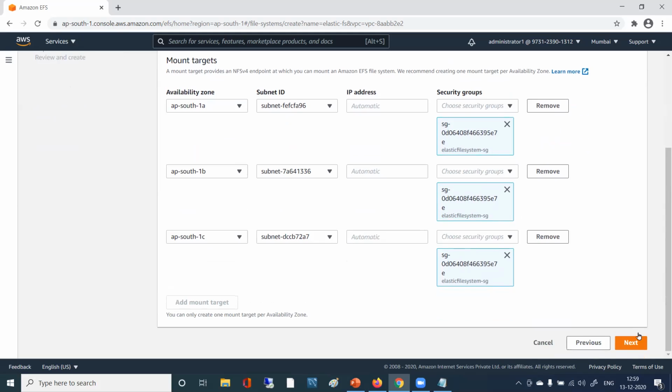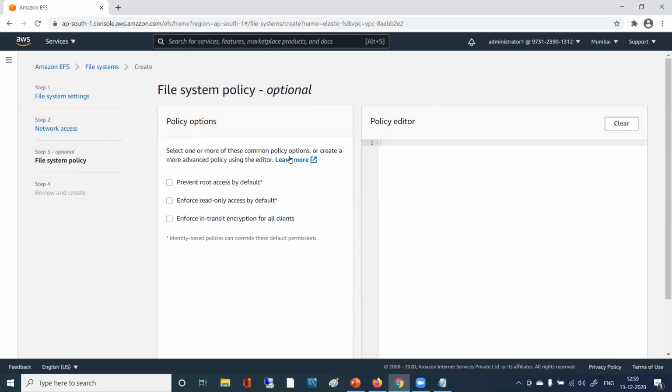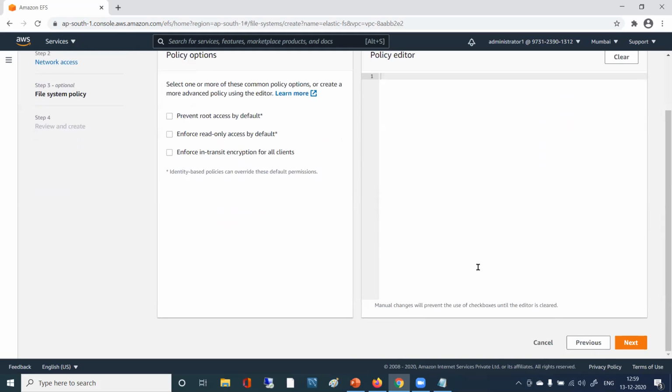Yes. Now let's say next. Now you have some kind of policy creator. This is an optional step, so you can give some rules. You may not want root to access the NFS share, or you may not want somebody to write to your file system. You want it read only. You may want to force encryption for all the clients, in transit encryption. One kind of encryption is encryption at rest, another is during transition, while on the way. All those other options are there. So we just leave that as it is and we say next.